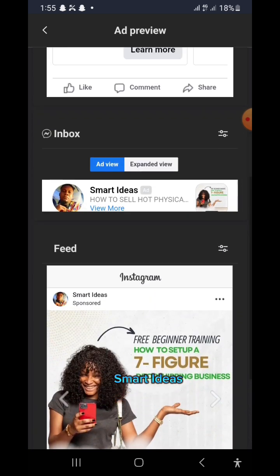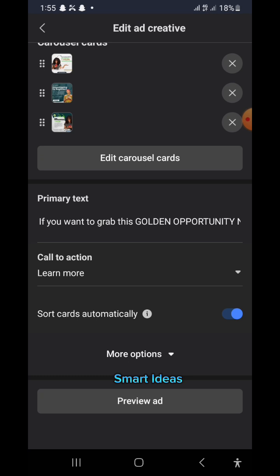And when you are done, you just go back and press publish. This under here to show publish. Now I did not publish it because my ad account is under review.